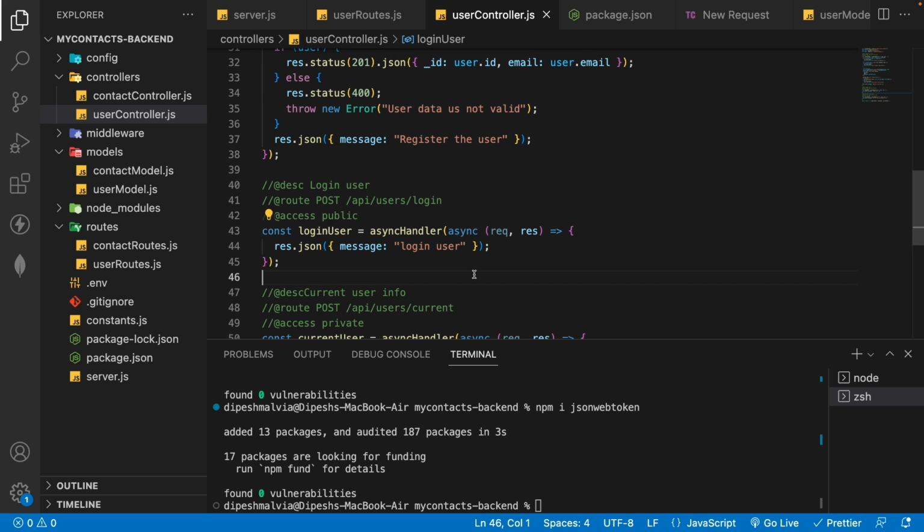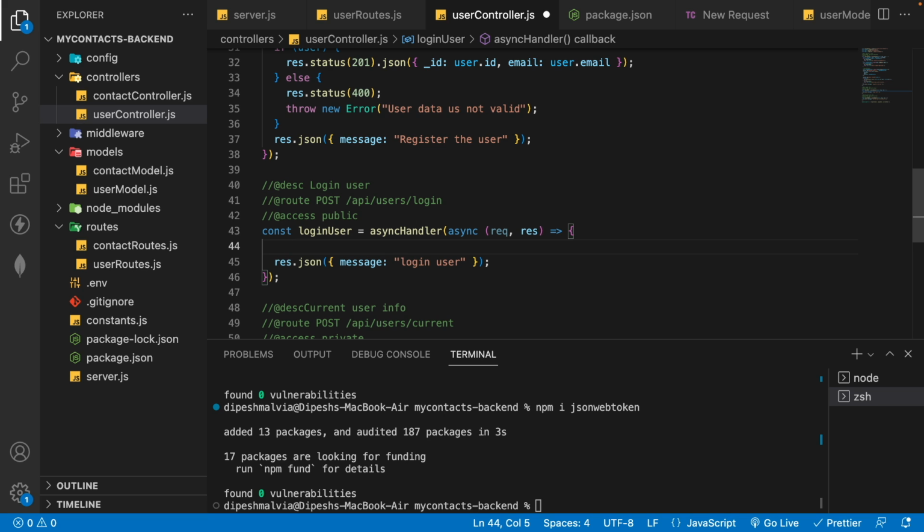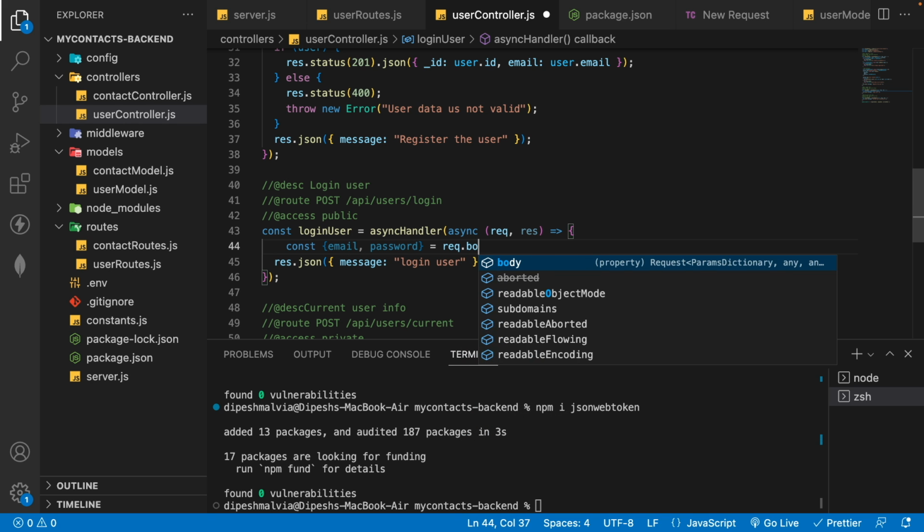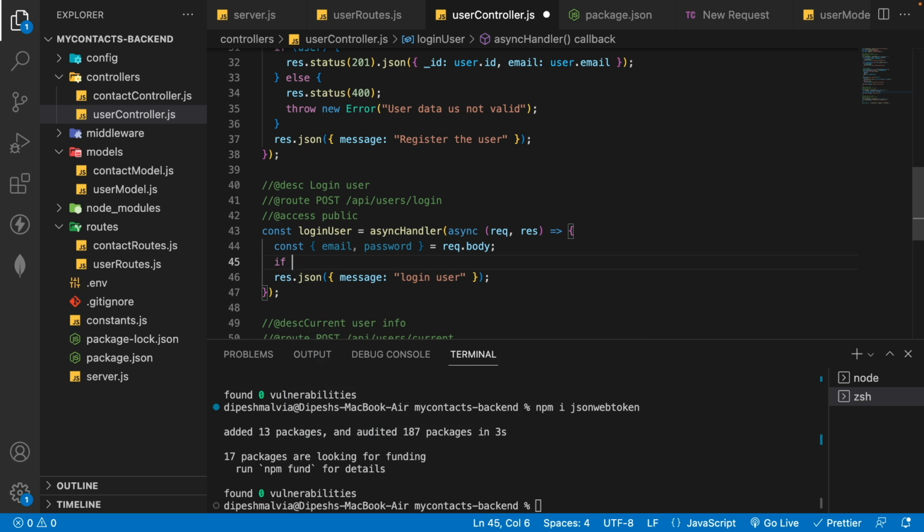And then I'm going to go to my login function. So this is the login user function. Whenever a user is trying to log in, they send in the request body the email address and the password. So let's fetch the email address and the password first. I'm going to have a constant, the email and the password, and this will be equal to the request dot body.